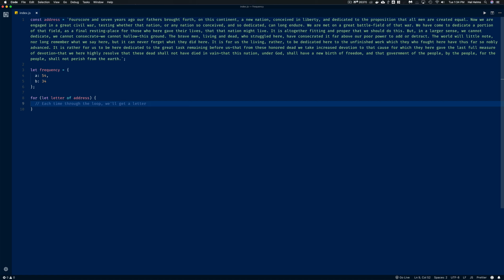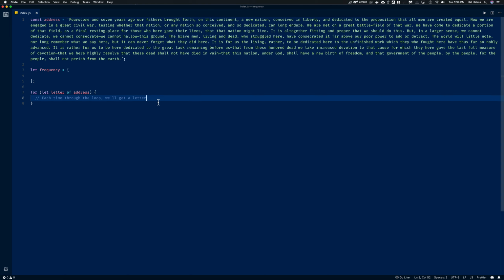So as we receive each letter, what do we do? Well, we want to put it inside the frequency object. So I'm going to first remove those since we're going to be determining those dynamically. Now, if there's no number associated with that key, which would be the first time we encounter a letter, we're just going to give it a value of 1. And then every subsequent time that we see that letter, we'll increment the value by 1.